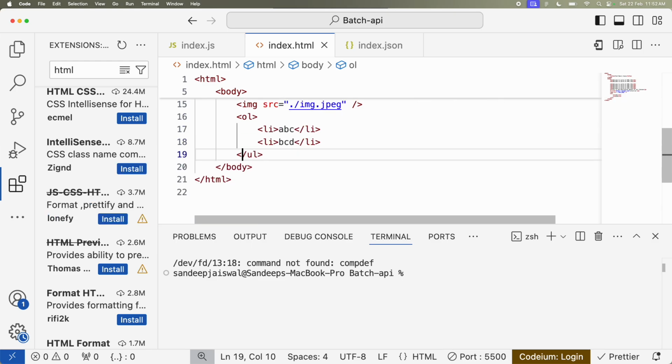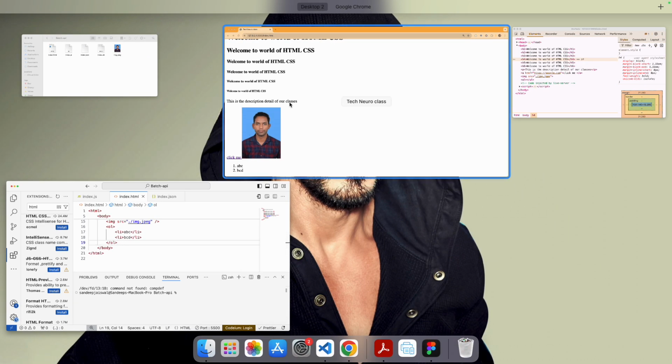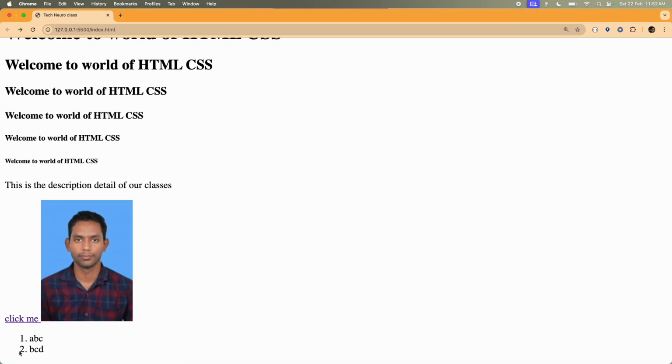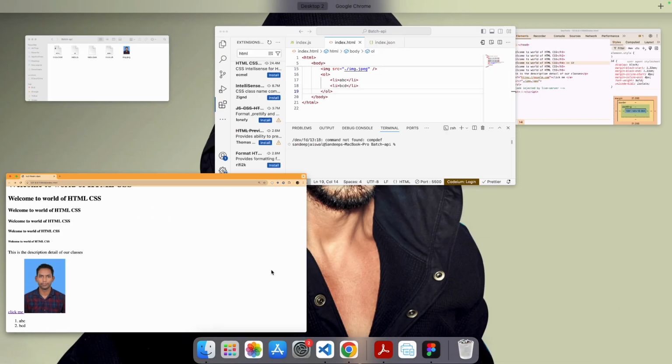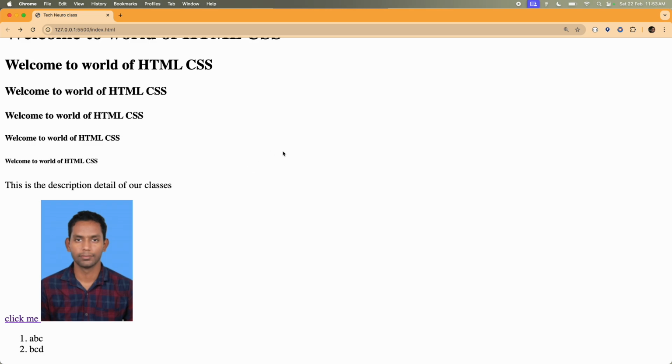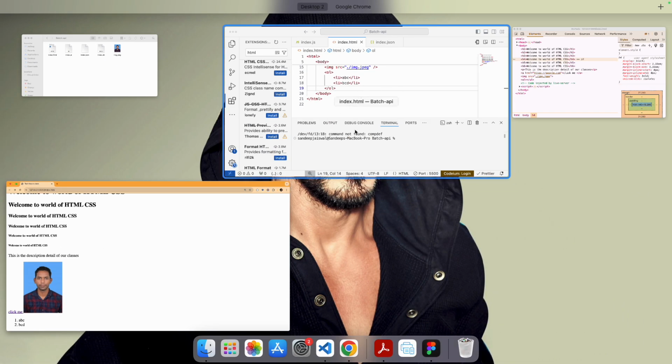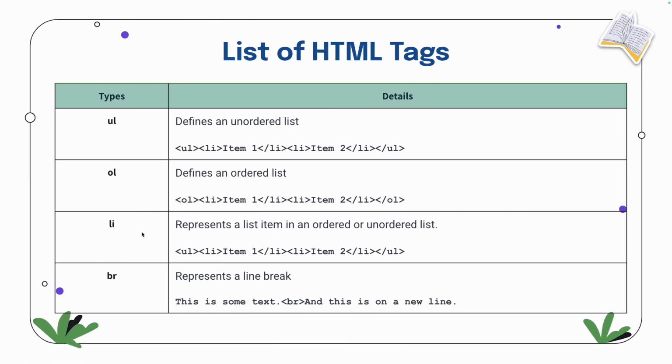Okay, OL, that is ordered list, we'll call it. If you define an ordered list, you can see there is a 1, 2 instead of a dot. Got it? So these are the small tags available which you can use to design your web pages. LI is nothing but a list item, like whatever is inside the UL or OL. Whatever LI you paste, that much list will get created.